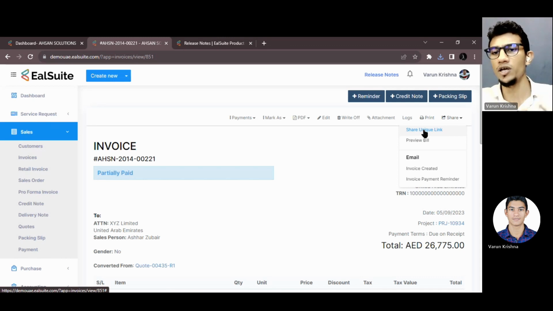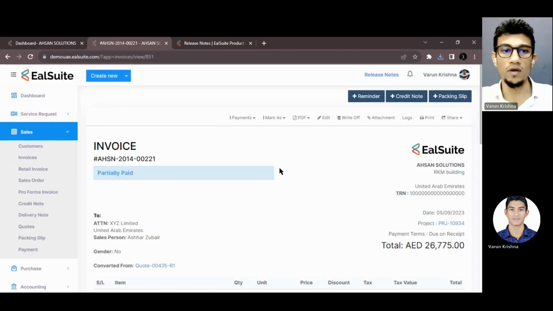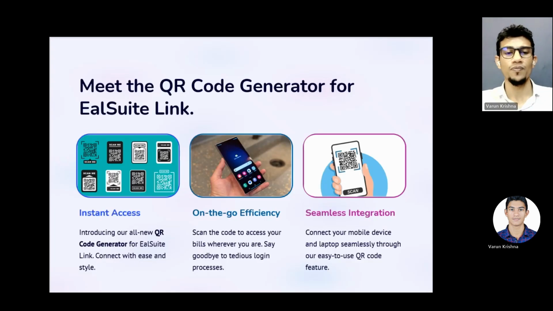We have the share unique link option. Usually we used to share this particular link. Right now we have the additional QR code generator as well. Okay, so that is the first update. Now we will be returning back.